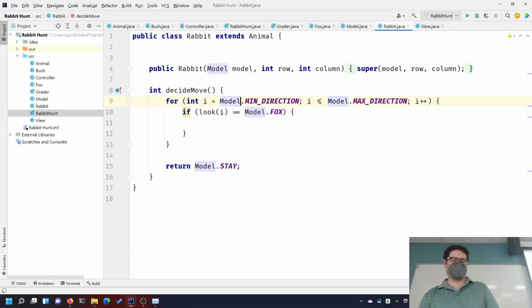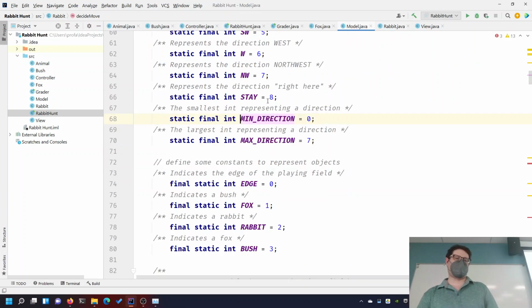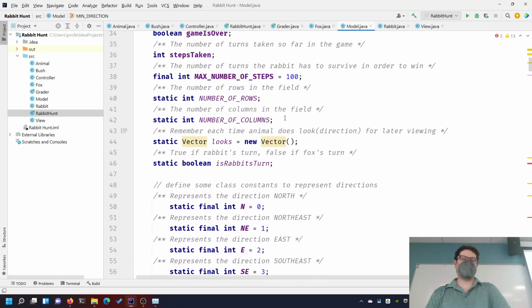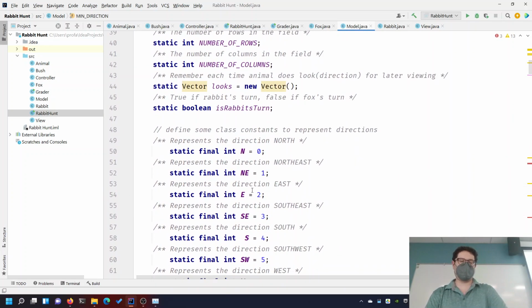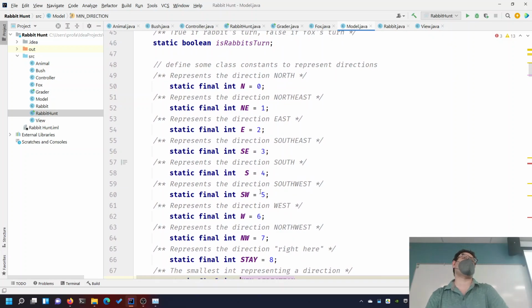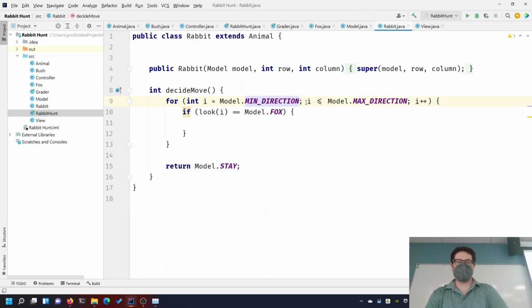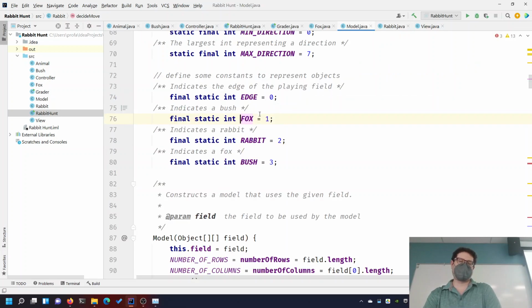Now model.min direction, what I'm going to do here is press control and click, which pops me right to where that variable is referenced in the code. That 0 and model.max direction is 7, which just simply iterates through north, northeast, east, southeast, all of our directions going clockwise. Okay? And then it's saying if look is equal to model.fox, which again is an integer. So these are all integers it's checking around when it's returning stuff.